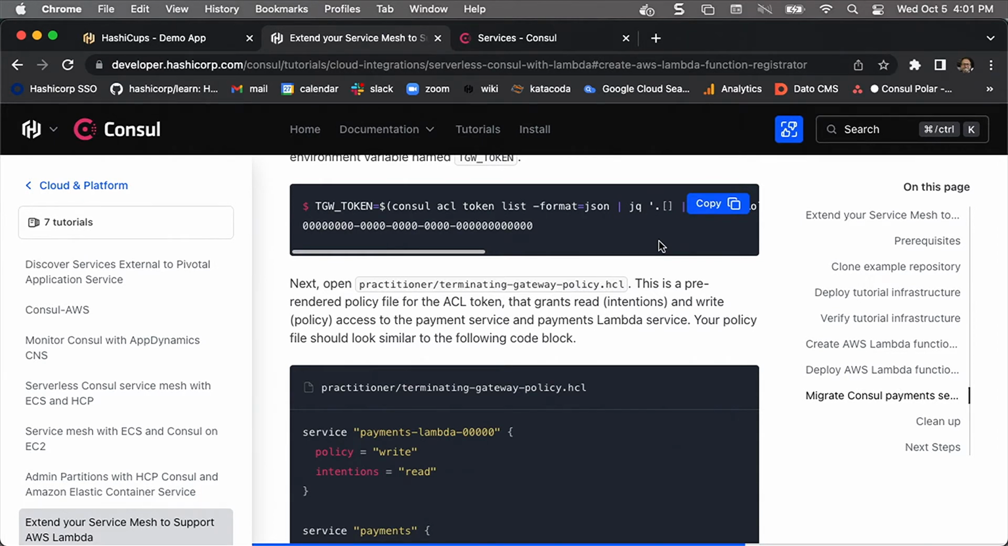When the ACL engine is enabled, there are some ACL policy things that we have to do for the Terminating Gateway in order for it to speak with the Lambda service. So we're using basically a least permissive principle. We want the least permissions possible to set this up. So we're first going to set the token here to an environment variable.